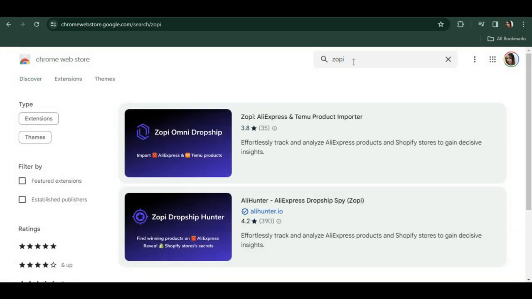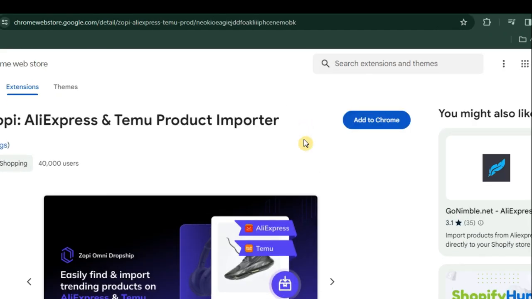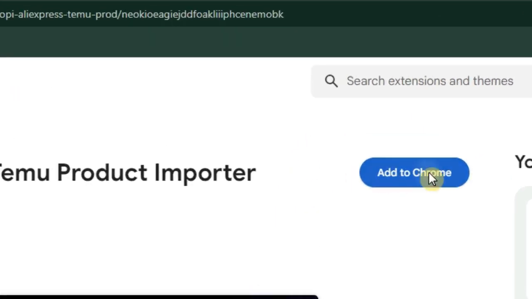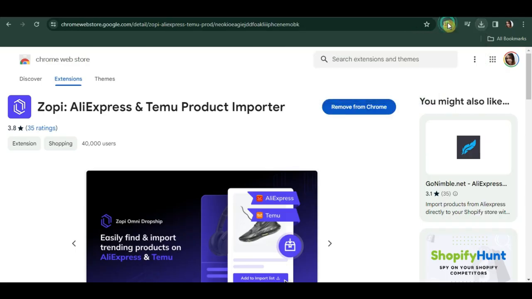Then just click on this Zopi importer right here. Then click on Add to Chrome. Then just click on Add Extension. Then let us just pin this extension here.